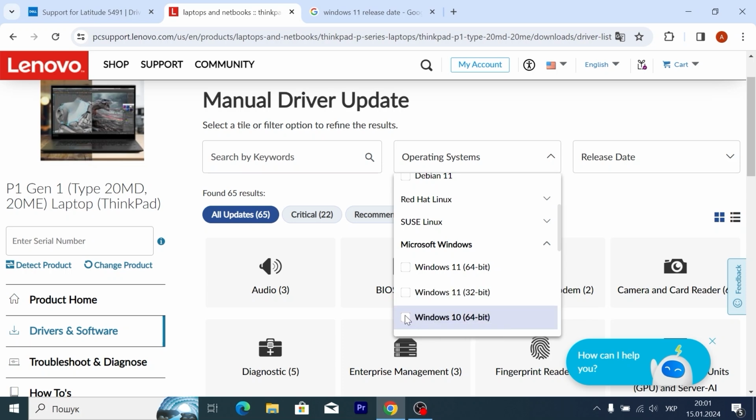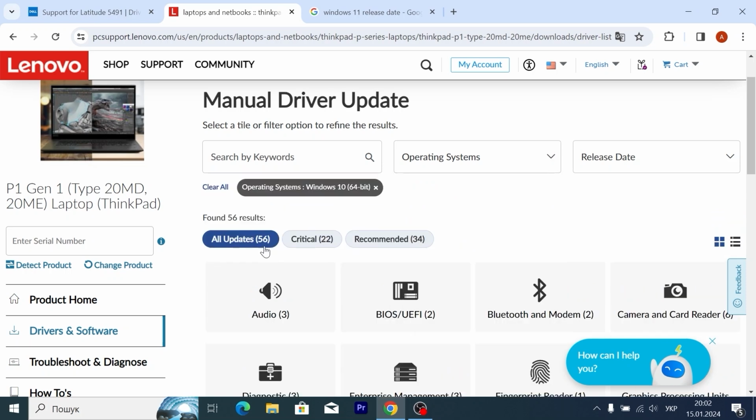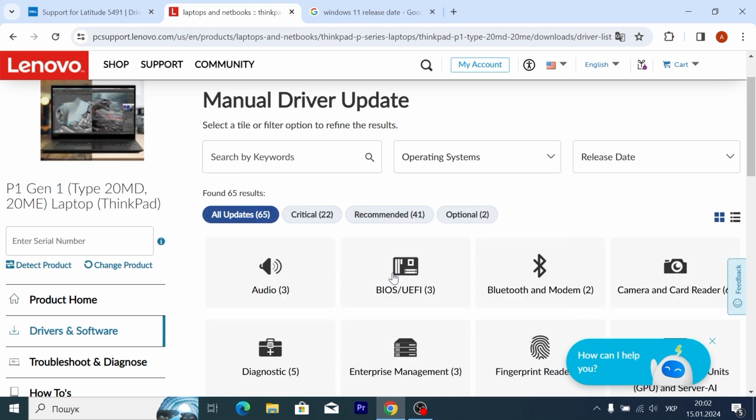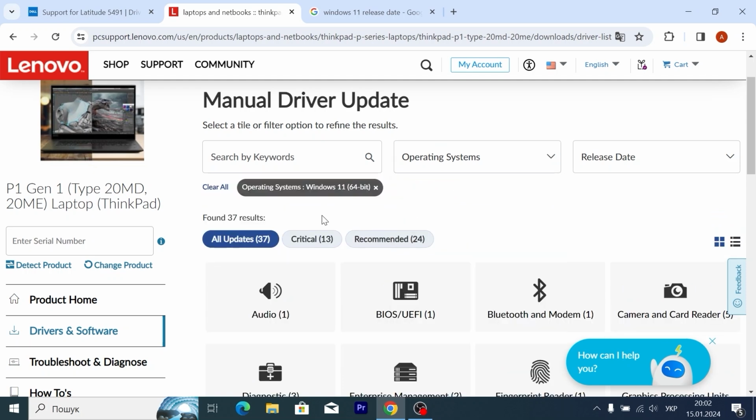So let's select Windows 10, and again take a close look. Here we have 56 important files. It can be drivers, updates, utilities, etc. Critical 22 and recommended 34. But if we uncheck this box and click on Windows 11, voila, as I said, 37 drivers, critical 13 and recommended 24. Simply to understand, our system is missing important drivers. Believe it or not, this is true. And that's why this laptop may also behave incorrectly.